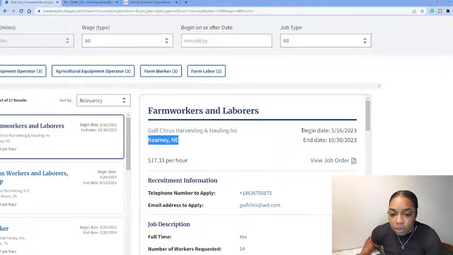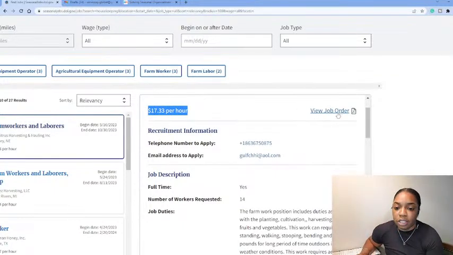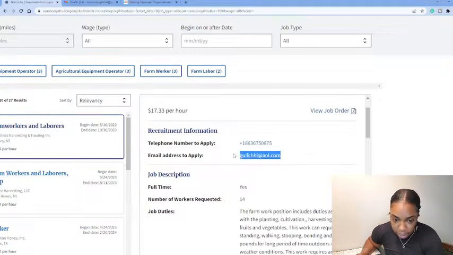It also tells you the beginning date and the end date, right? You will know when they need people and when your work will be done. It also shows you the pay rate, which is 70.33. And this job order, you can use if there is any email address, and if you want more detailed stuff. So I'm going to click on it and show you what it will look like.